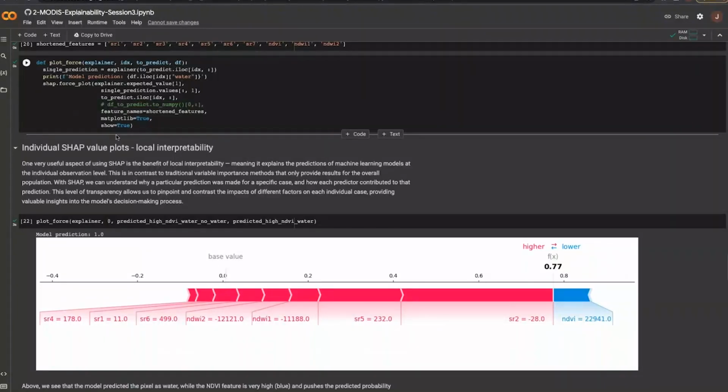With SHAP, we can understand why a particular prediction was made for a specific case and how each predictor contributed to that prediction. This level of transparency allows us to pinpoint and contrast the impacts of different factors on each individual case, and it provides valuable insights into the model's decision-making process.